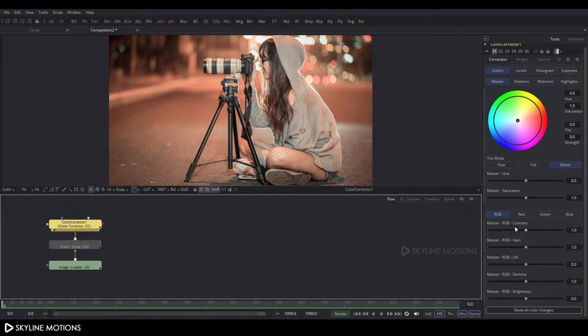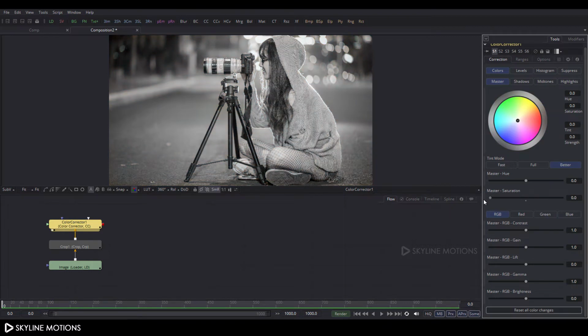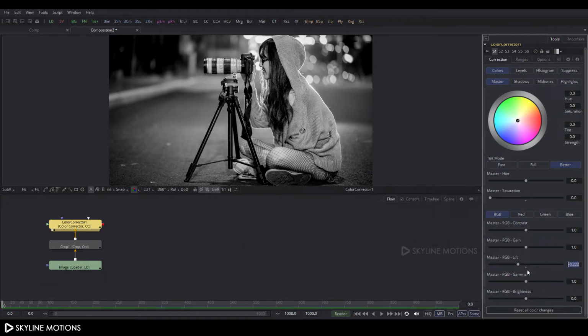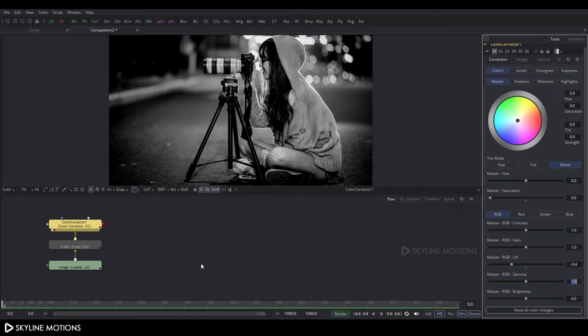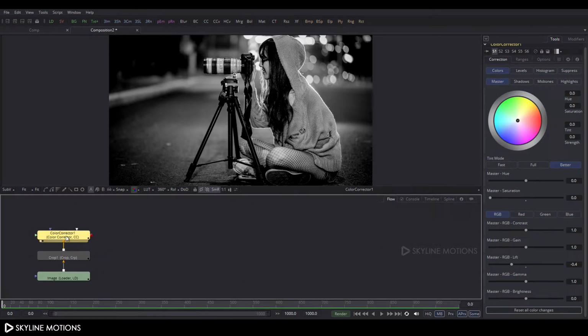Go to properties and here is master saturation, so set this saturation value to 0 and set this master RGB lift. So set this value something like minus 0.4 and hit enter. Alright, so it's looking something like that. Okay, now select this color corrector and click on this accept button and add a transform node.